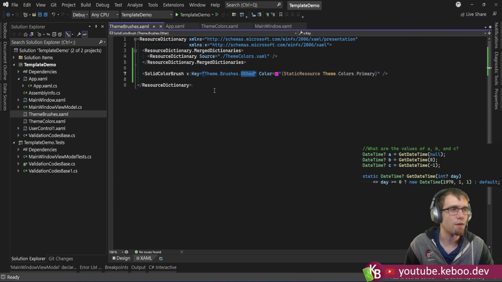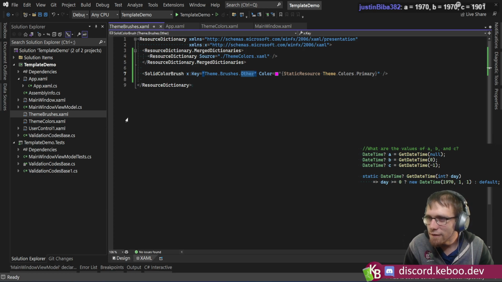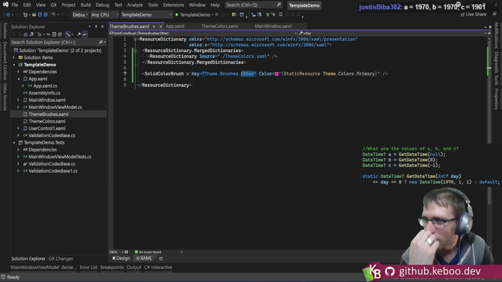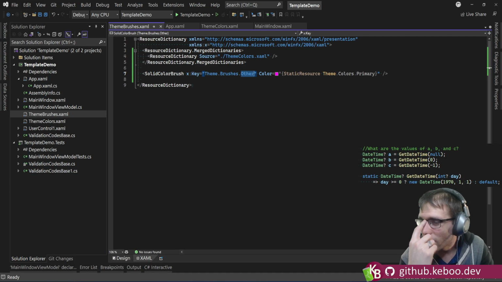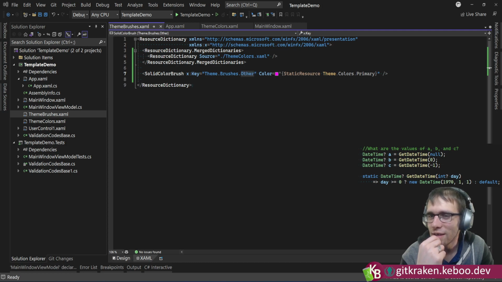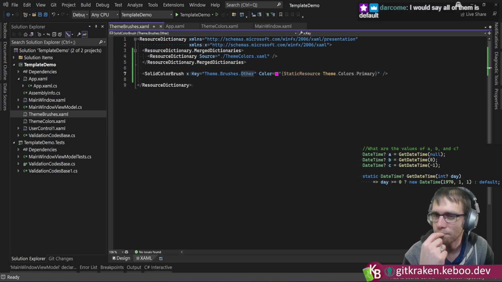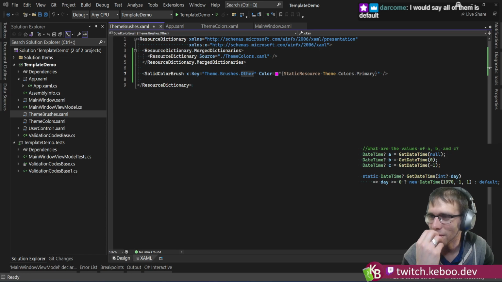So this is other. The 1970, 1970, 1901. Let's see. Now I have to go back and relook at my own problem and remember. So let's see. So null is the first parameter. So no, there. But I can tell you right away, 1901 is incorrect. You shouldn't get a 1901 for the year on any of them. All of them are default.